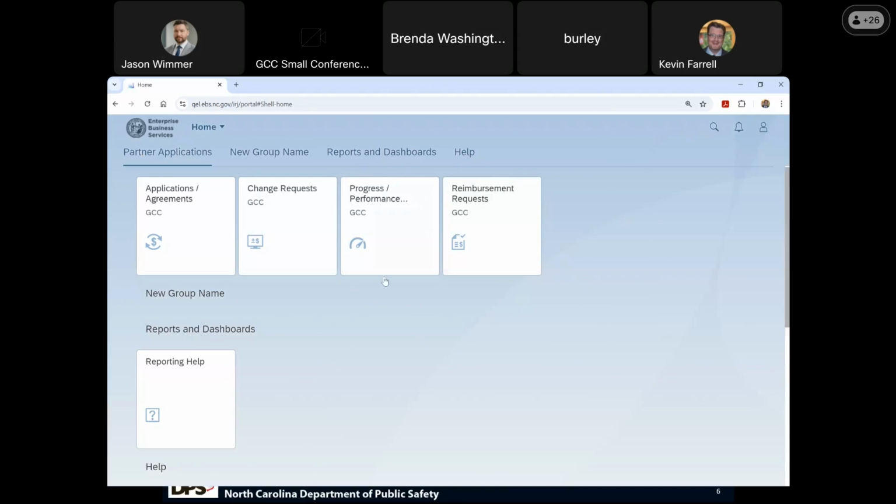If you have multiple grantees or grantors, so if you have Council for Women, you'll have 2 rows of these tiles. These will say GCC. The second row would say Council for Women. So the 4 tiles that are available are applications, change requests, performance reporting, and reimbursement requests.